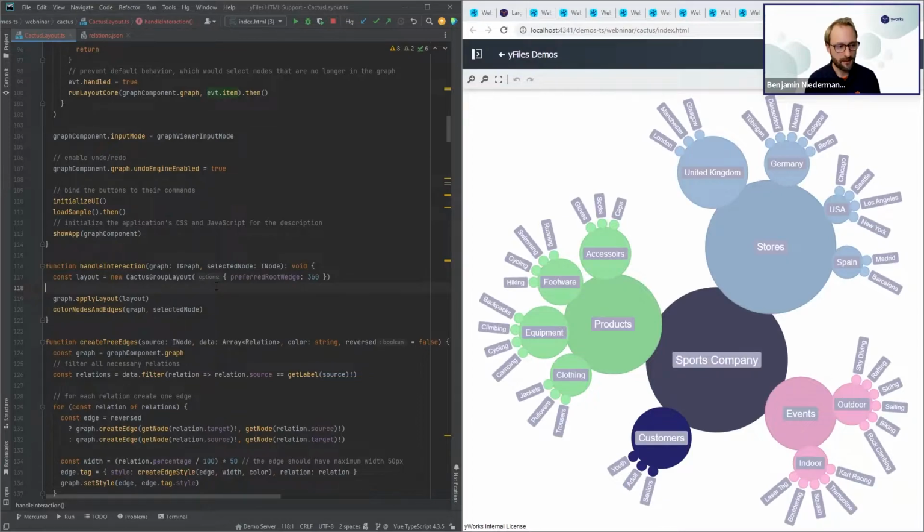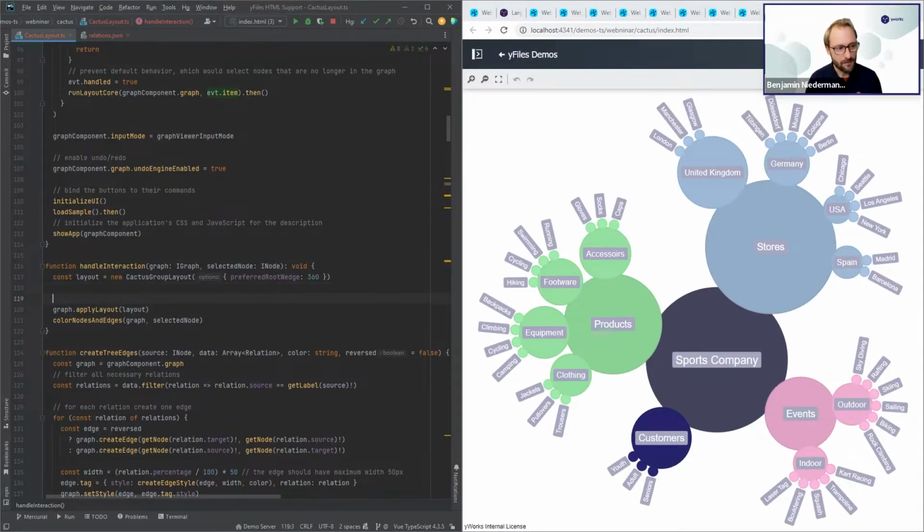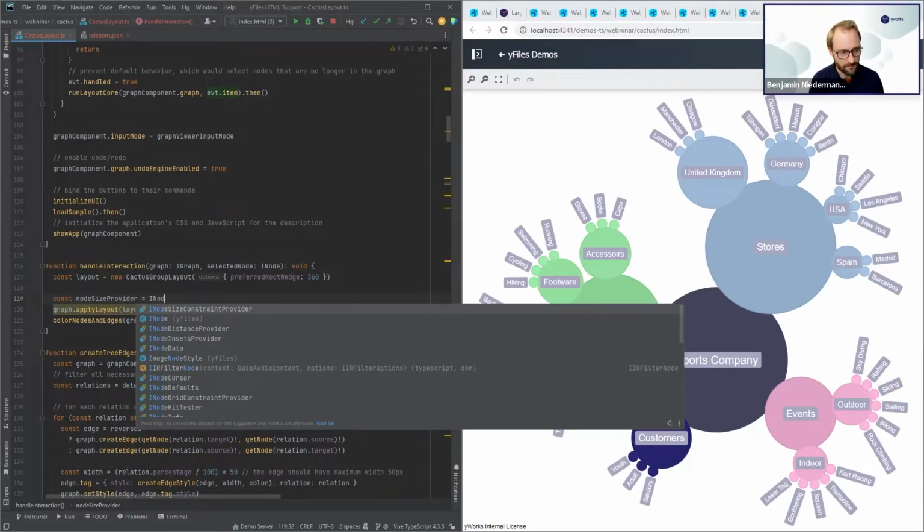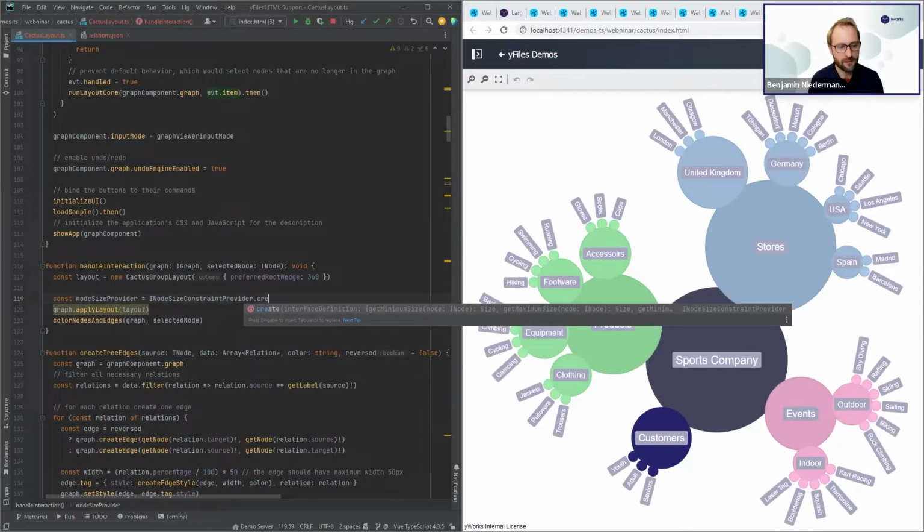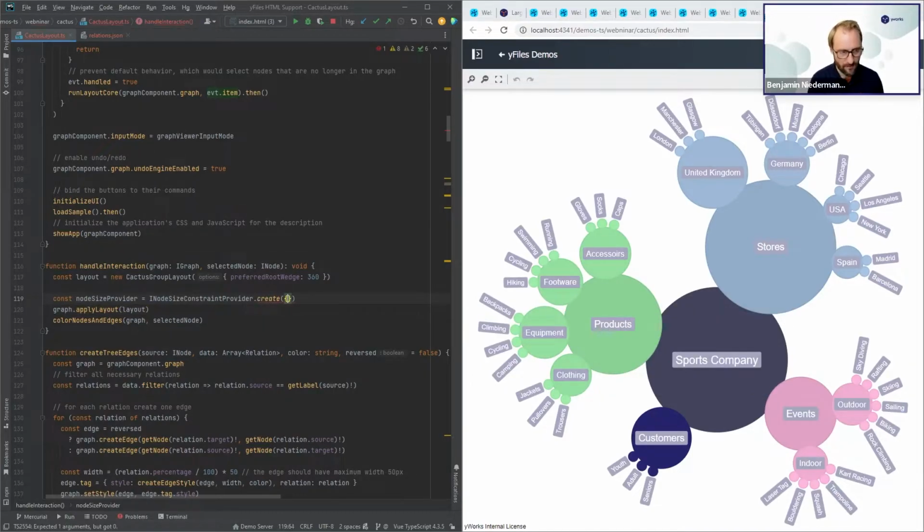For this, I introduce a node size provider that you can use to specify the minimum size. Node size provider. And this is basically an INodeSizeConstraintProvider, and I can create it with a static method. And for that, I need to implement an interface.